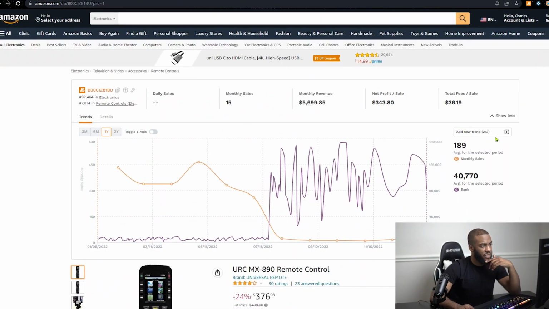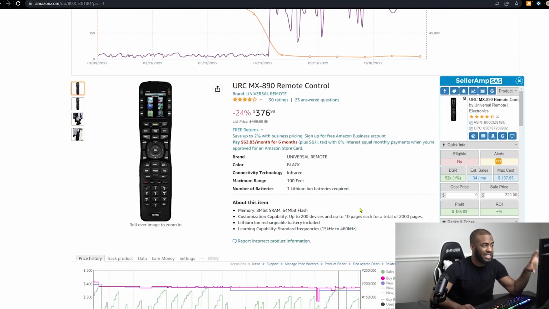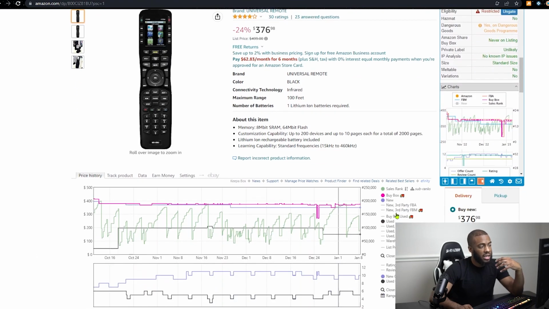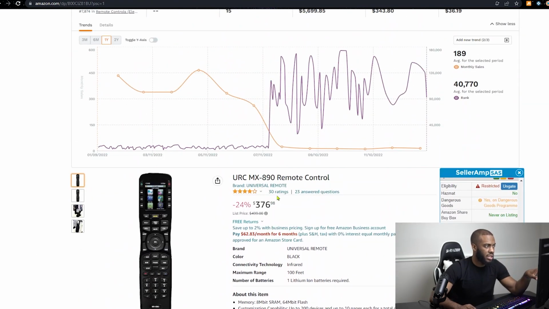Here, I have a Jungle Scout Chrome extension. This is telling me different things about this item. It tells me the sales rank, the estimated monthly sales, and the revenue on this listing as a whole. Then of course I have Seller Amp that's going to calculate based on the ROI that I'm looking for. It's going to tell me my max buy cost and things of that nature. And then of course I have Keepa. Those are the main three things I use.